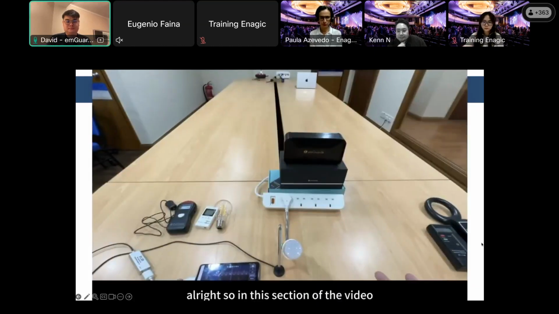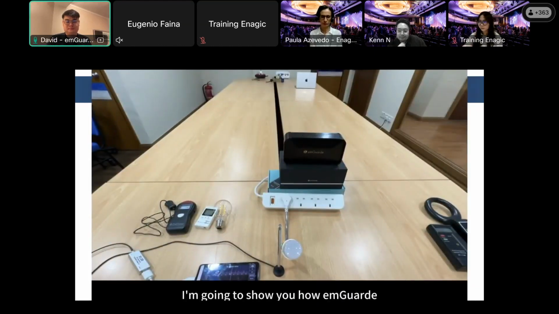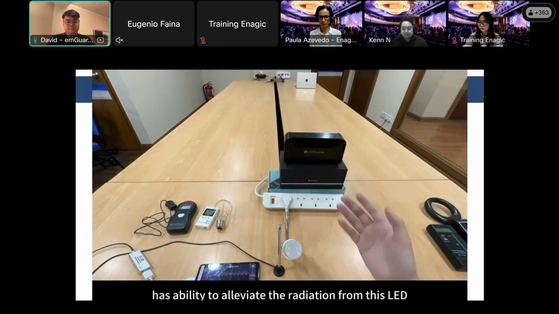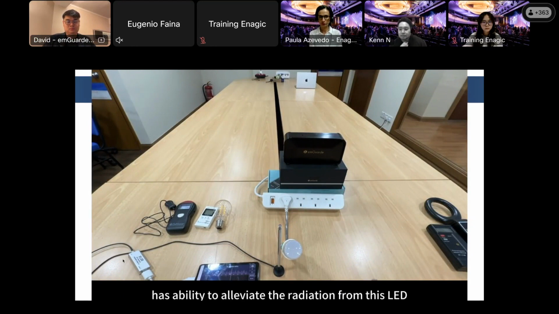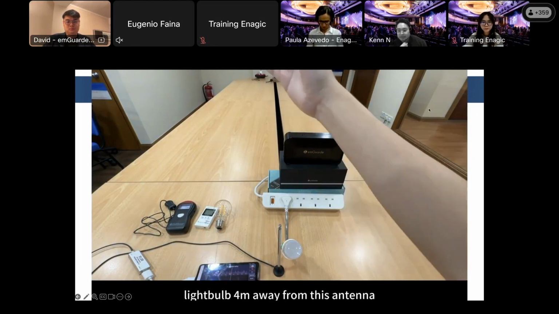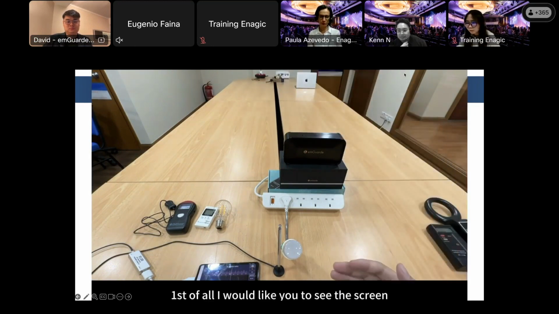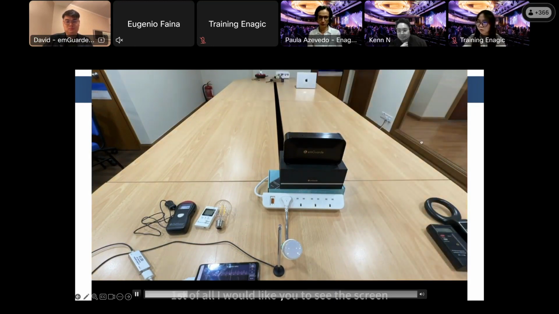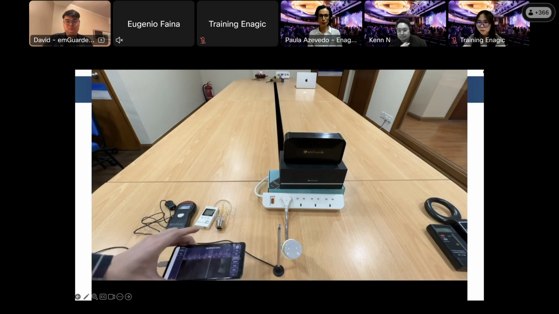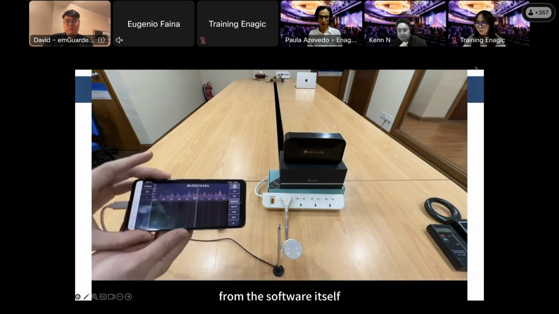Alright, so in this section of the video, I'm going to show you how emGuarde has the ability to alleviate the radiation from this LED light bulb 4 meters away from this antenna. Okay, so first of all, I'd like you to see the screen from the software itself. Everything is clear before I turn on the LED.